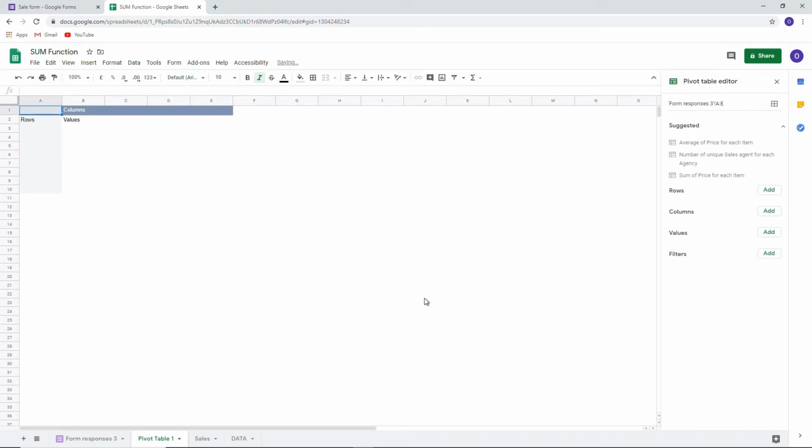I'll be showing you 3 examples of pivot tables. Keep in mind that there are an endless amount of ways to use pivot tables to help with your needs. In the first pivot table, we want to show our sales figures by agency. On the side, we have our pivot table editor, which we'll use to select which data we want to display.